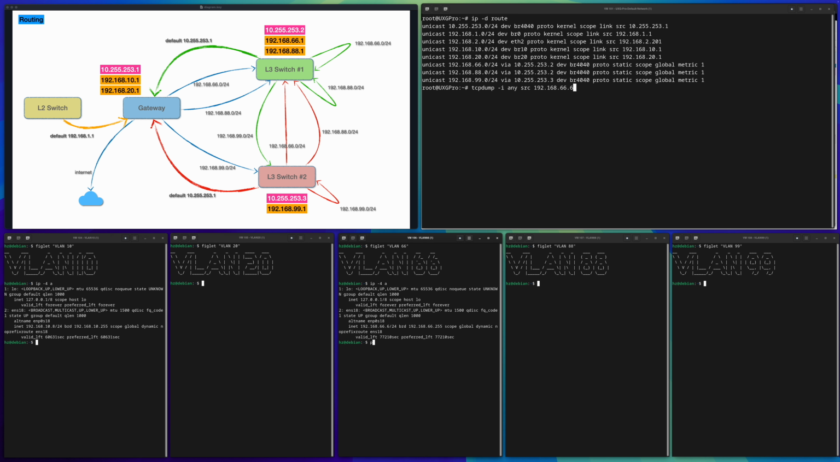Let me ping the VLAN 10 machine from the VLAN 66. Only ping it once so that we can examine the traffic carefully. From the SSH session to the gateway, let me run tcpdump. What I'm saying is I want to monitor all interfaces only if the source IP address is this one. This IP address is the VLAN 66 client IP address.